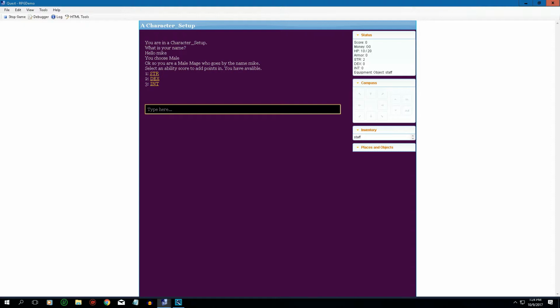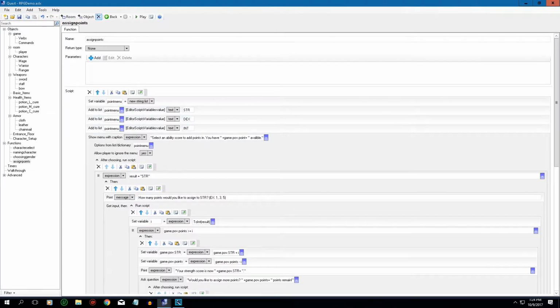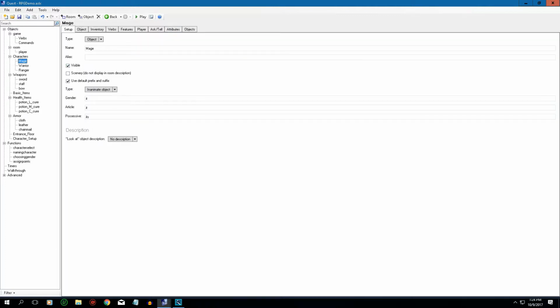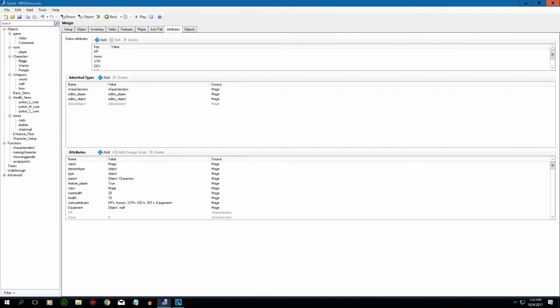Select an ability score to add points in. You have available... Oh, let's see. It doesn't say anything. Do I have the points set up? Okay, let's go into our mage. Let's go to attributes. And yes, we do have points. So why did that not show up?